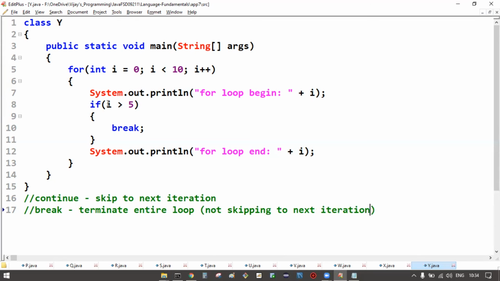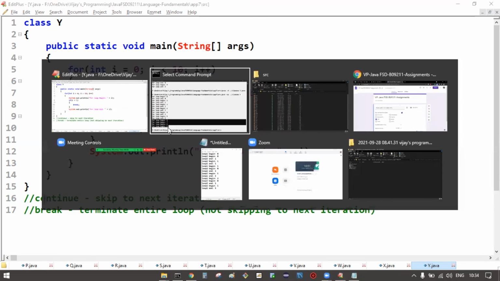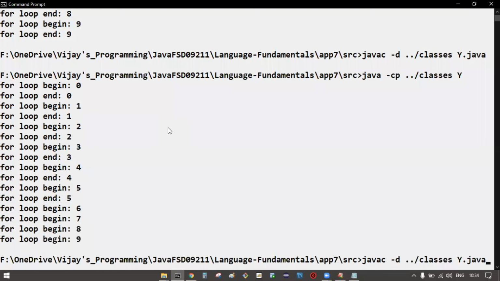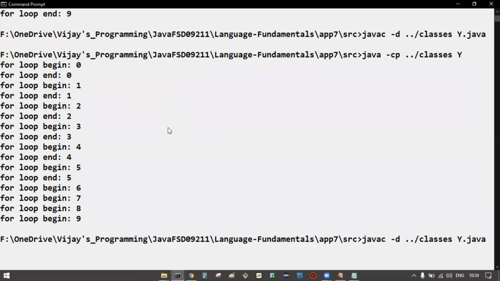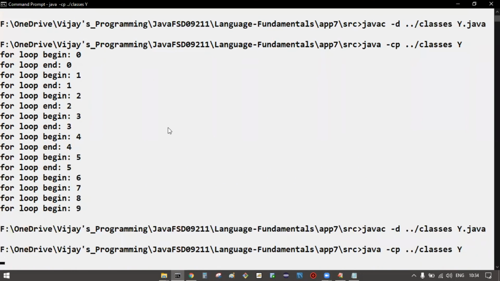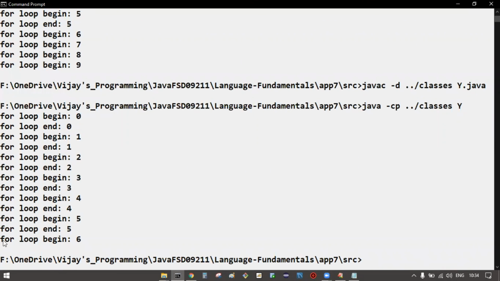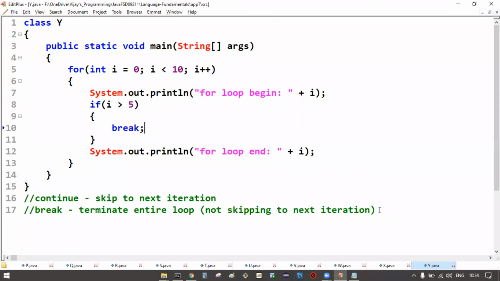See, whenever i becomes 6, for loop begin 6. 6 greater than 5, yes, break. Carefully. Only for loop begin 6. Then it is going to come out of the for loop. Understood the difference, Lavanya?